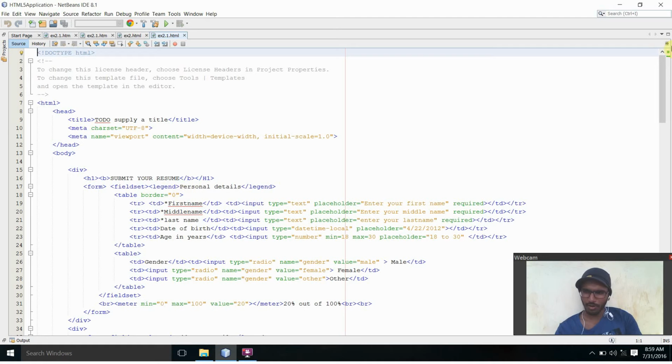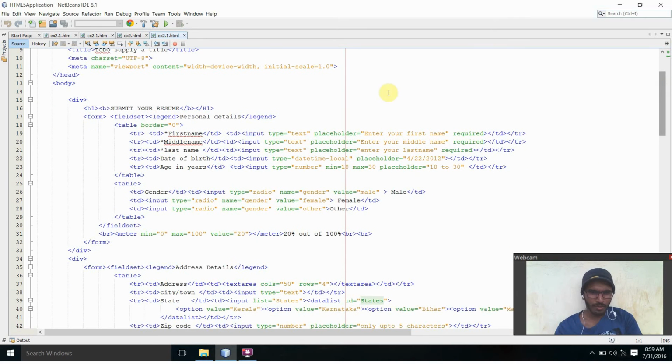Now we create a table of border 0. Within that there are 5 rows, and in each row 2 cells, the first containing the first name and the second containing a text box. In the second row, the first cell contains middle name and the second contains a text box again. In the third row, last name, and again in the second column we have the text box containing enter your last name, and it's a mandatory field.